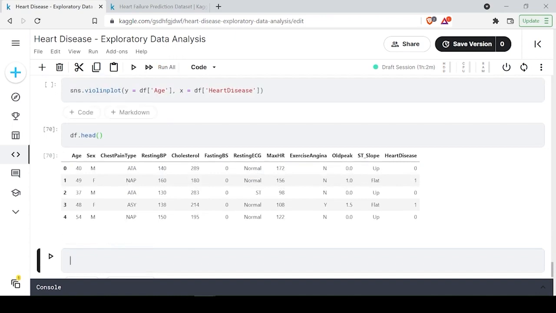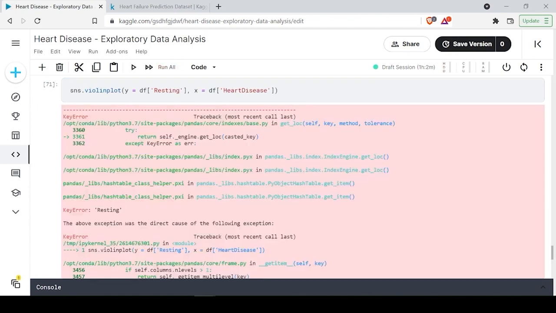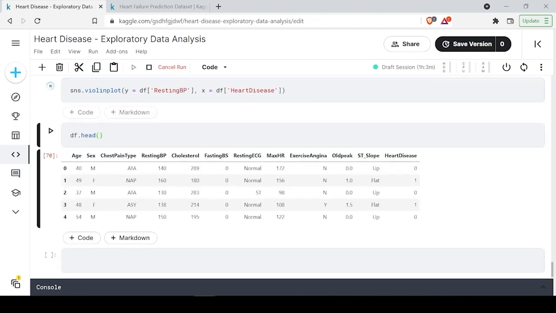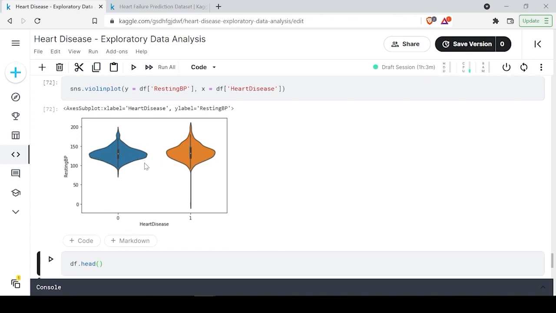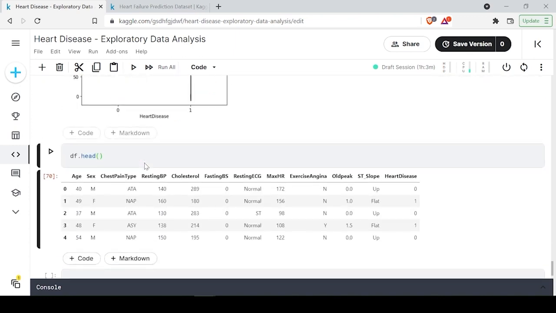So instead of age, let's take resting BP and see if resting BP plays an important role in this case or not. Okay, so resting BP might not play a very important role because both of the plots are almost identical.